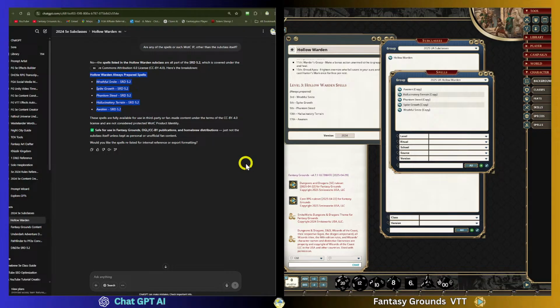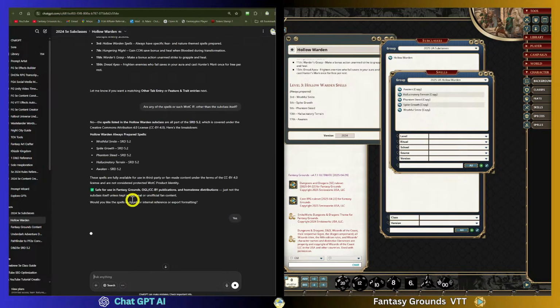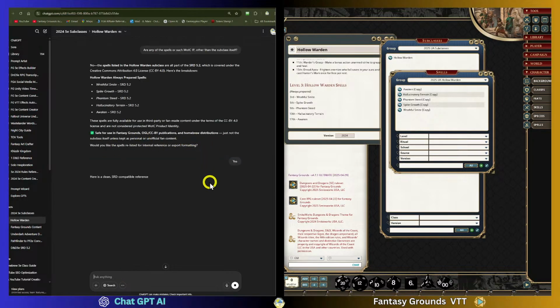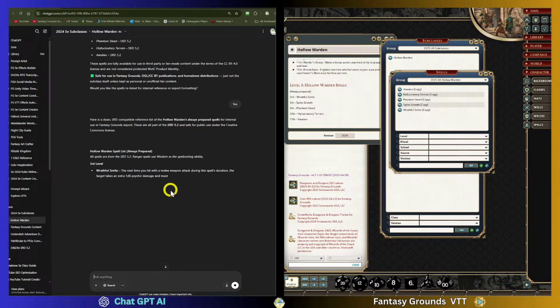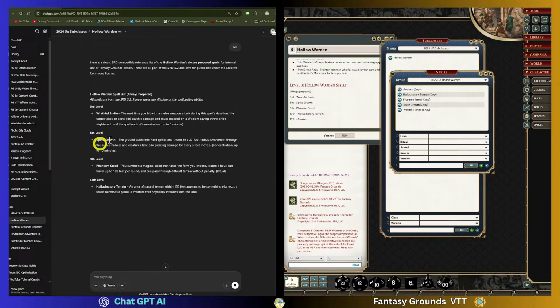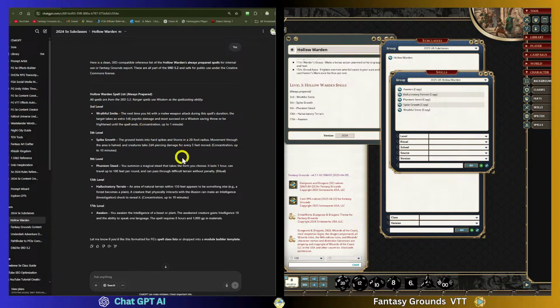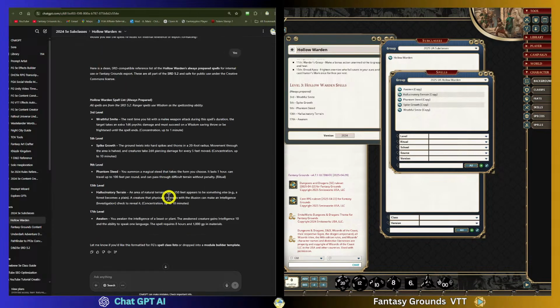Would you like the spells relisted for internal reference or export formatting? I'll say yes. So it's kind of being helpful. It's saying, hey, do you want this list of spells kind of cleaned up? There we go. So this would be something that you can include in another, maybe you're making a PDF or something. You may include this in there. So it's kind of up to you.